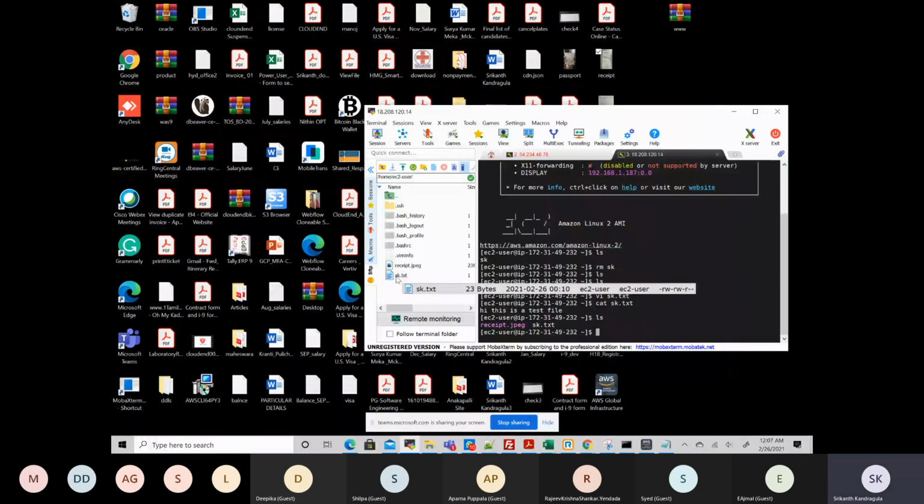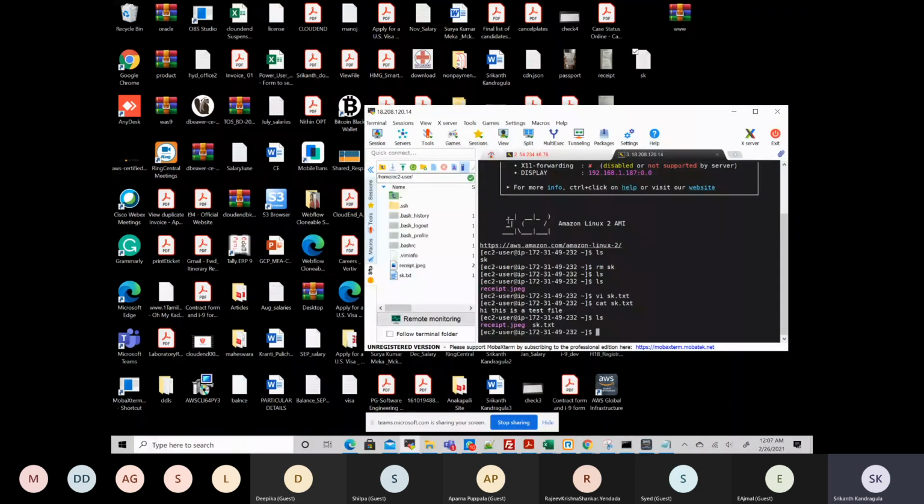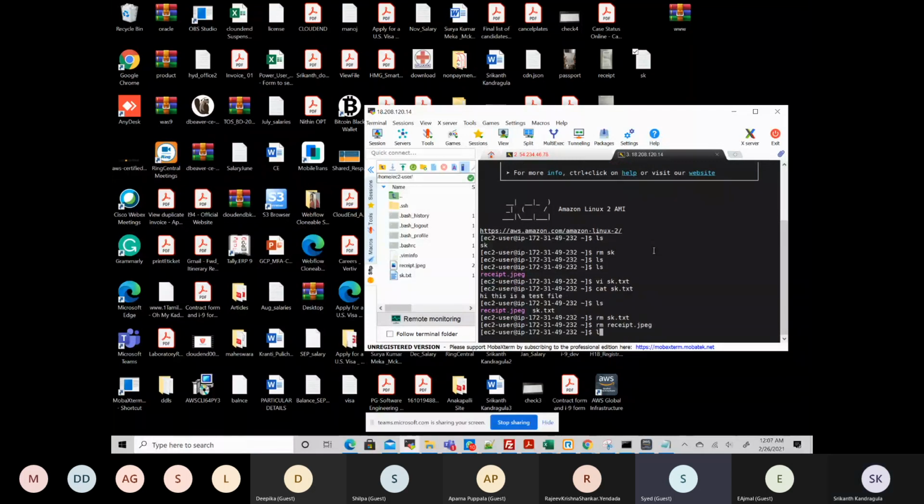I'm just holding it, dragging it to my desktop, and yes, boom. See, sk is there. I've opened it. This is a test file. We created this file just now on the server, and we have copied that file outside the server. And let me delete it with rm sk.txt.